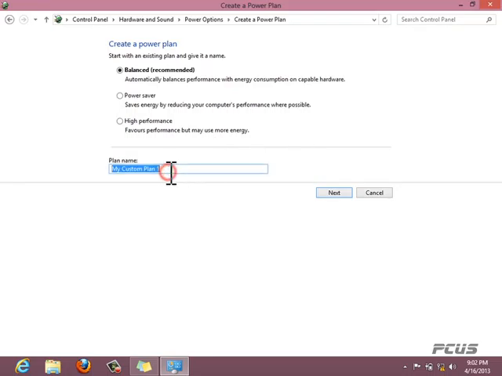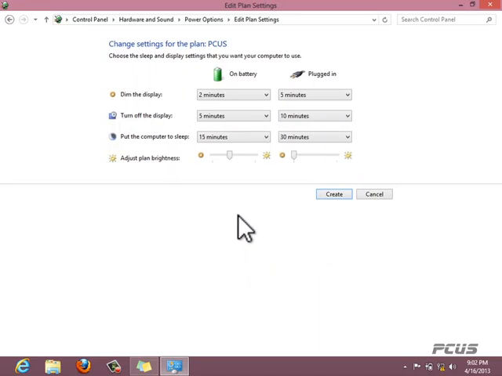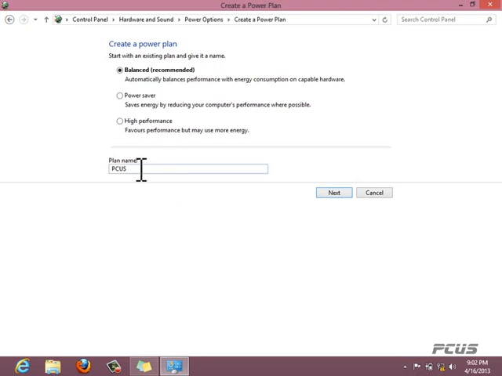Now you can decide to say I want my PCOS plan. Now you can click on next. Good. Now how do I want it to work? I can say this is for my video editing, right? So let me go back and click on PCOS underscore video making.